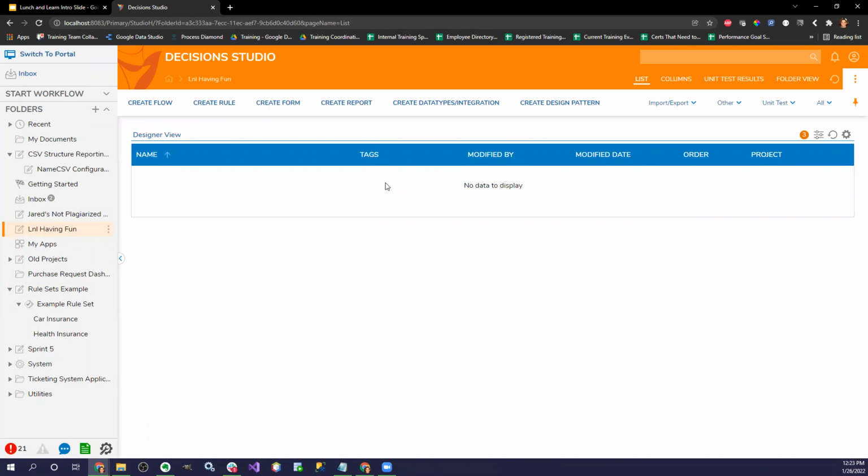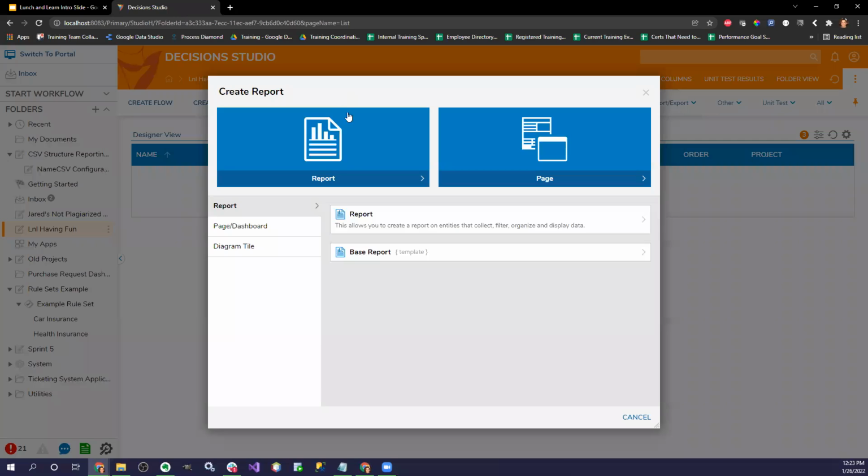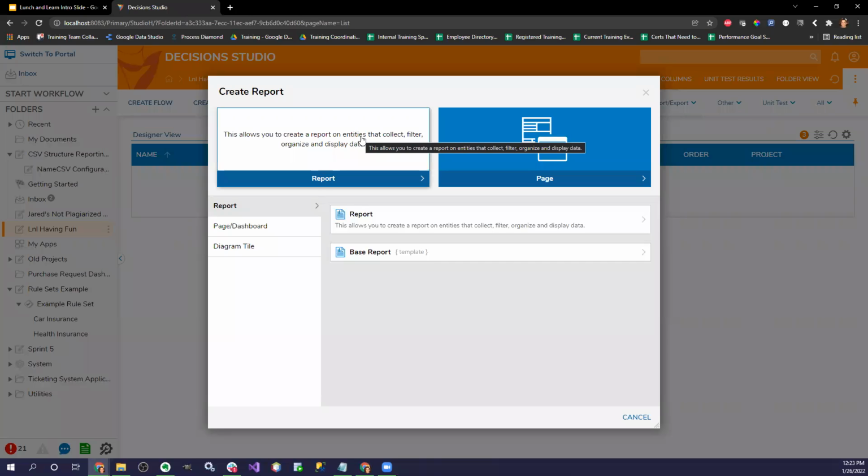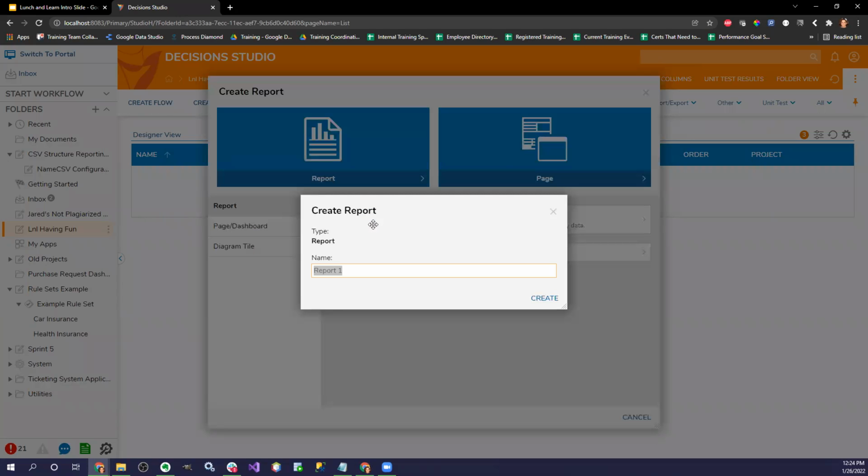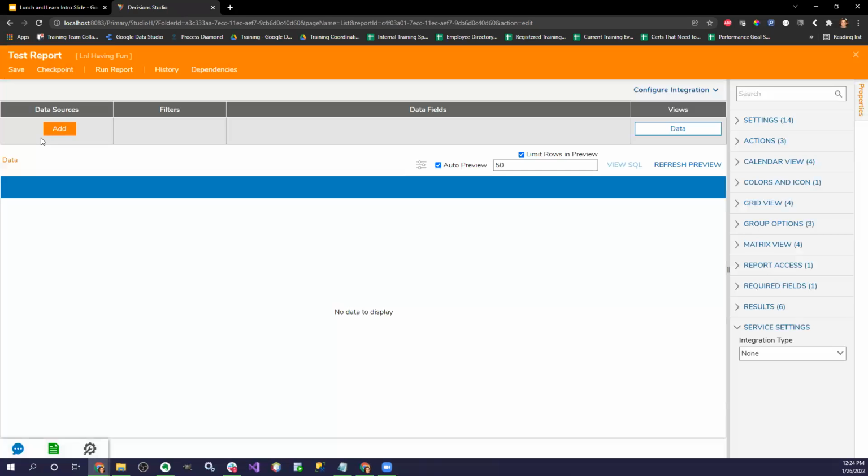stuff. Let's play around with the report designer. So I've had to create a couple of reports. Is it reports or should we do tiles? Tiles are pretty cool too. Let's do reports. So the report designer is really cool. I like it because it's one of the visual designers.